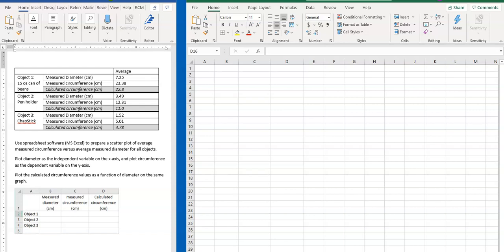Hello everyone, welcome back. We're going to be looking at how we graph our information from our measurement at home experiment into Excel. Alright, so let's just walk through this.